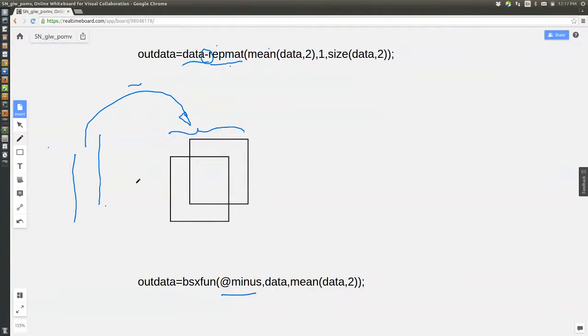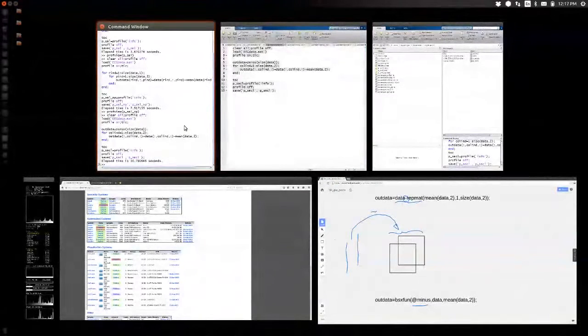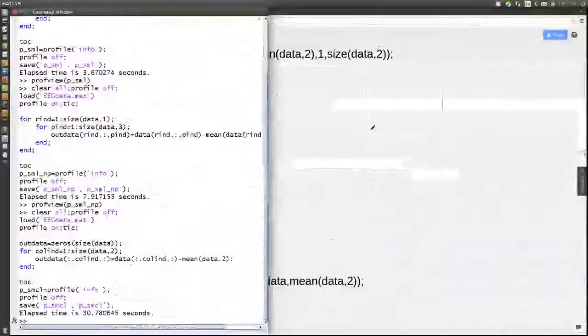So here's a simple example. And what I'm going to do now is go over to Matlab, and we'll start going through these examples.